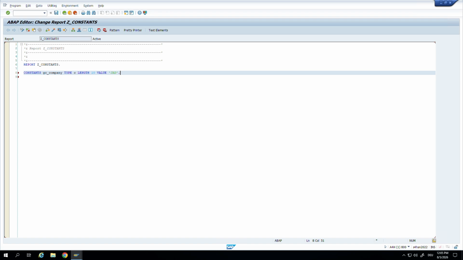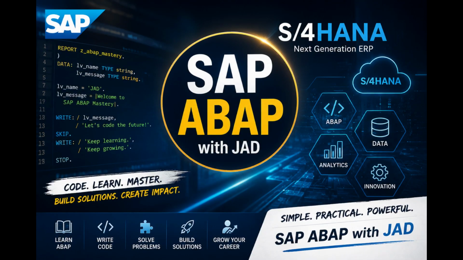Summary. Today you learned what constants are, how to declare constants using the constants keyword, the difference between variables and constants, and how to display constants using the write statement. In the next lesson, we'll learn how to use the IF statement in SAP ABAP. You'll see how to make decisions in your programs and evaluate conditions using comparison operators.